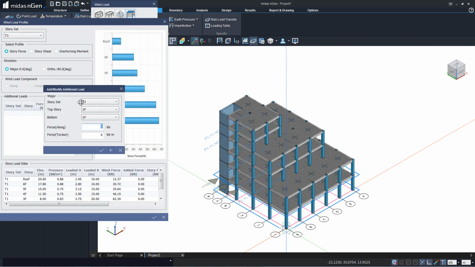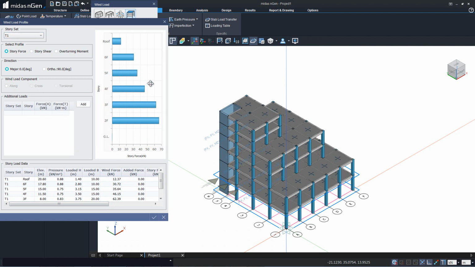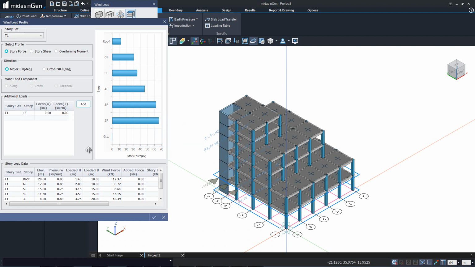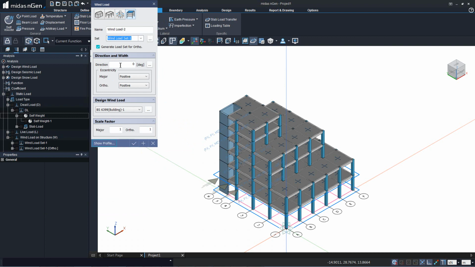Click on Add over here for additional loads. If you're using another code, then you provide all the information for all the floors and change the scale factor to 0. If we make this 0, it will ignore the design wind load that we have defined as per the code.